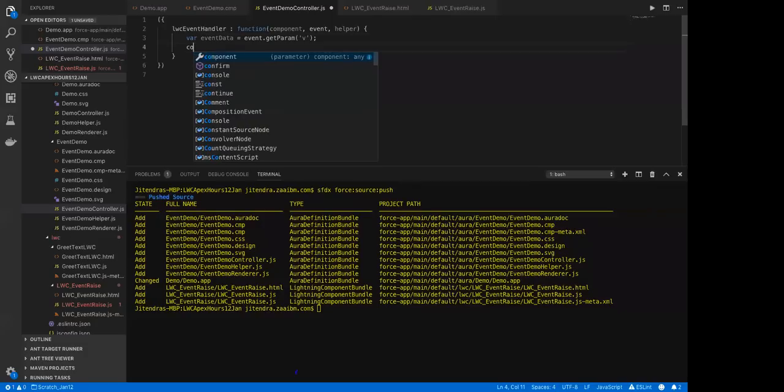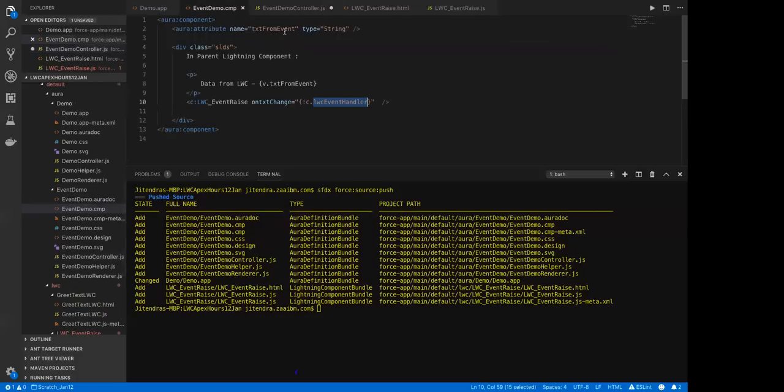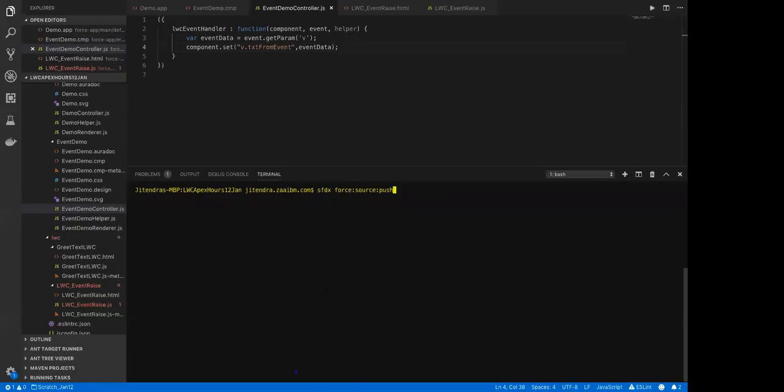Now, assuming everything worked fine, component.set, and let's set the attribute, which is the event data here. We are almost done now. The attribute name is txt from event. That's what we are going to use to show that data is received. I'm going to go back here, and that's it. Let me clear my screen and run the push command again.